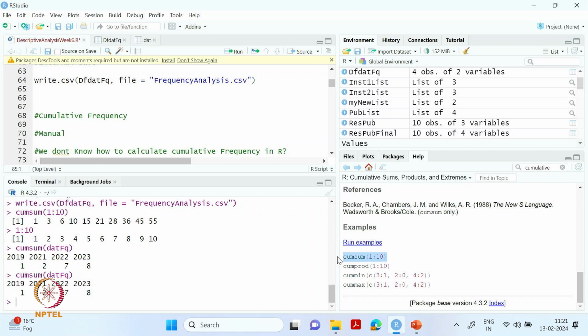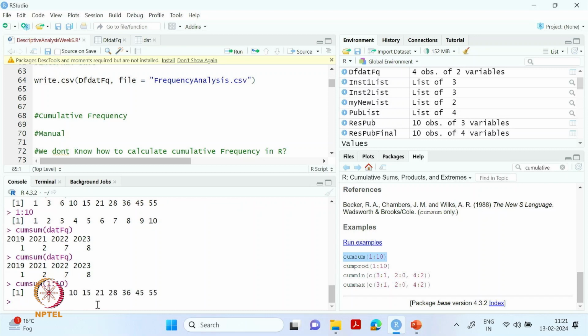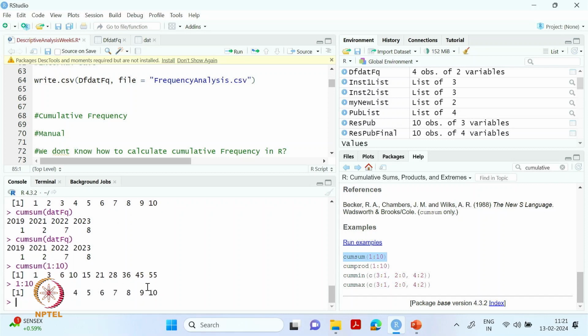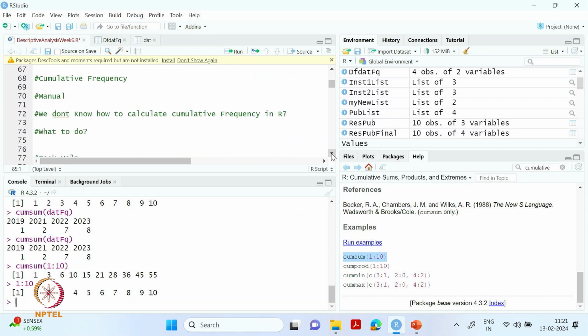If I use this function, what exactly is this argument? It generated a sequence of 10 values, an arithmetic progression with a common difference of 1. So 1 to 10, there are 10 values, and the cumulative sum of these 10 values is like this: this is 1, then this is 2 plus 1, then this is 3 plus 2 plus 1. This is how the cumulative sum is generated. The same thing we will be doing on our data set. So our data set is this.